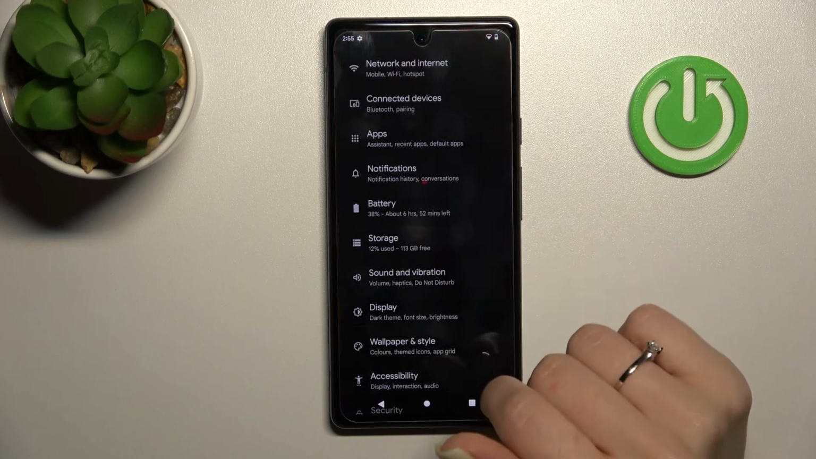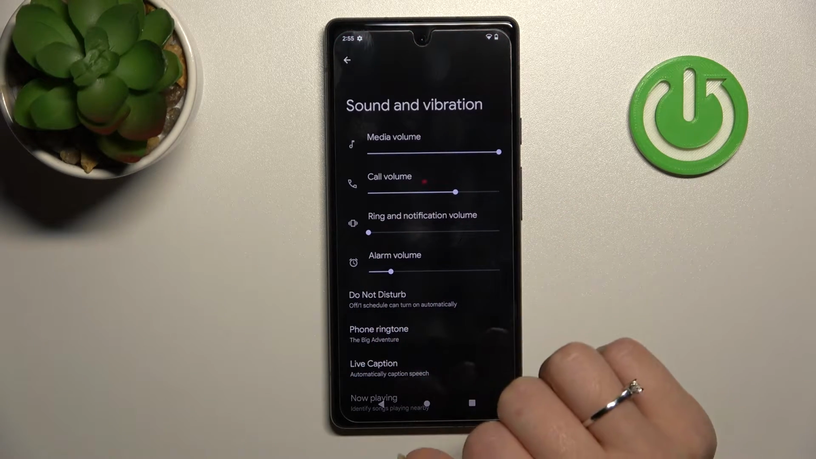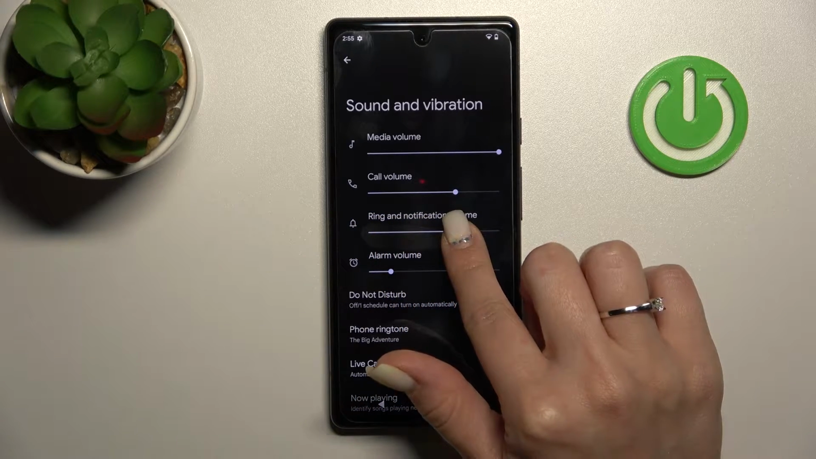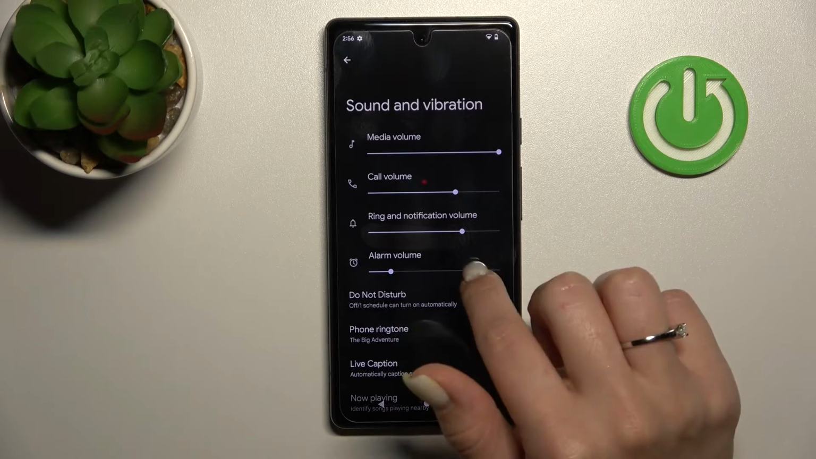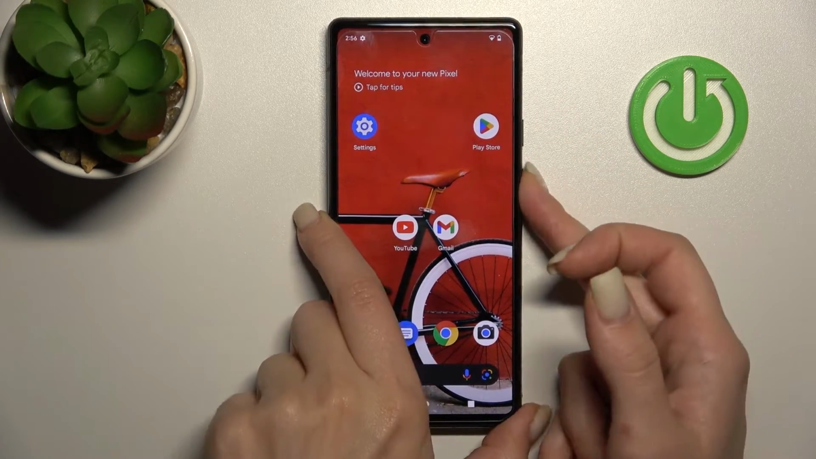So first, let's open the settings and then tap on the sound section. After that, you'll see here the ringtone notification volume panel, and to unmute your device ringtone you should hold and swipe to the right side this white dot with your finger. Also you can do it a second way, just press the volume button up or down.